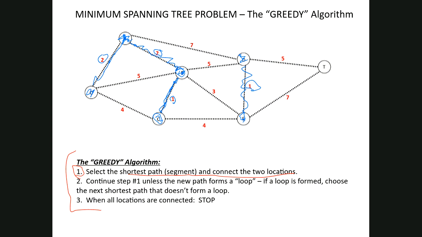So then we're looking for paths of length 3, and there is one. Here's one of length 3. And we're going to connect this location to this location. Now we're going to see if there's any paths of length 4. And there are. There's one here, and there's one here. So let's arbitrarily say we're going to pick this location here.